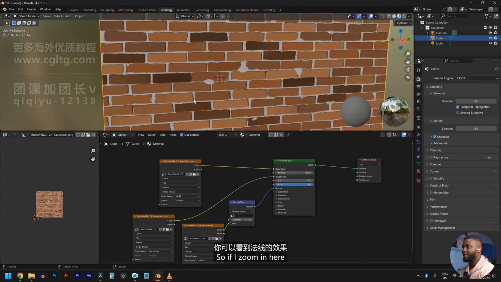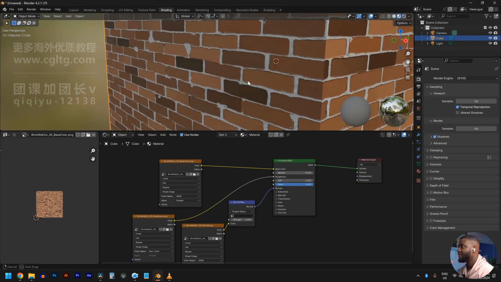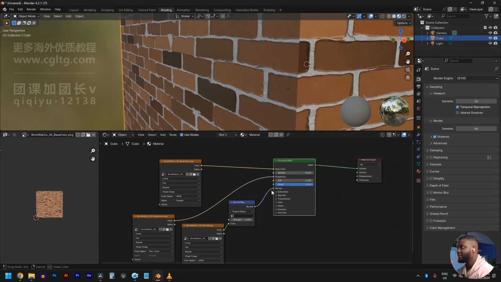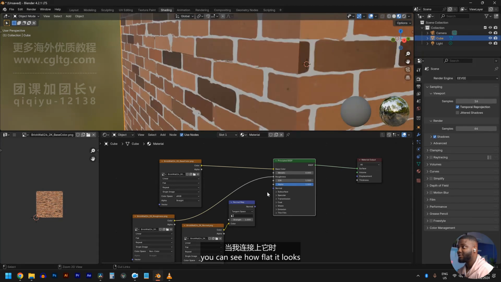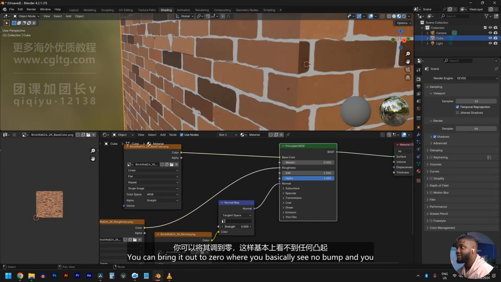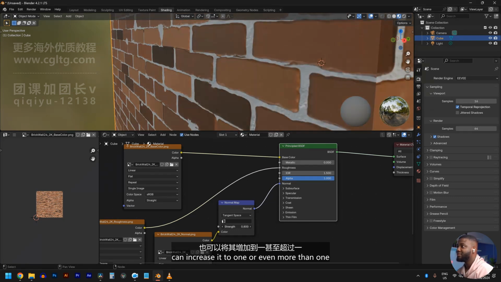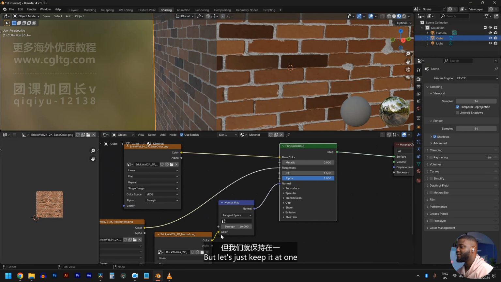So if I zoom in here, you can see what the normal has done. It has given it some details. So if I disconnect the normal here, you can see how flat it looks. When I connect it, you can see it's adding details in between the bricks. And you can mess with the strength. You can bring it down to 0, where you basically see no bump. And you can increase it to 1 or even more than 1. But let's just keep it at 1.